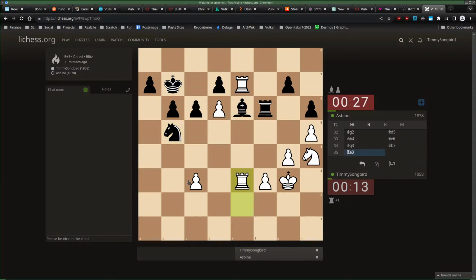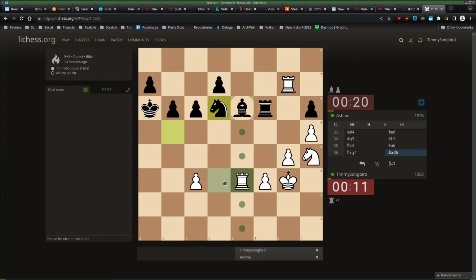Let's defend my pawn here. Oh, I give away that pawn. Oh, that's not good. But okay, at least I can take this pawn here if he does that. I think I'm going to do that anyway. Can't defend that one. Could I? I don't think I could.